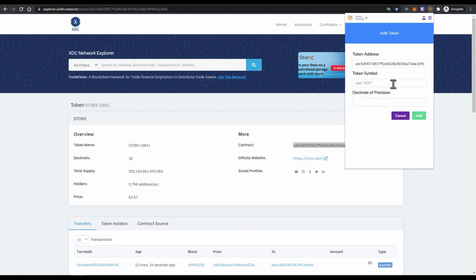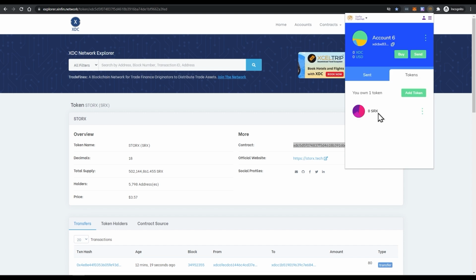So I'm going to call this SRX. I actually don't think the name matters too much. I think you could put StorX as well. And you'll see over here on the left it says 18 decimals. So we'll add 18 decimals. There you go. So when you receive your payout for your node, it will just automatically get deposited into your wallet in 30 days. That happens, you don't need to do anything.